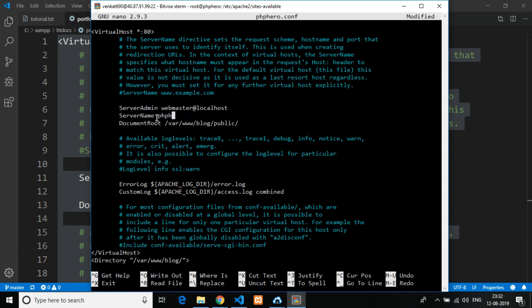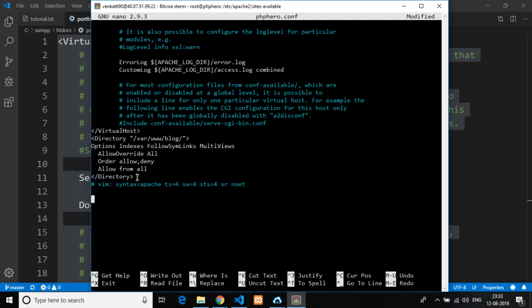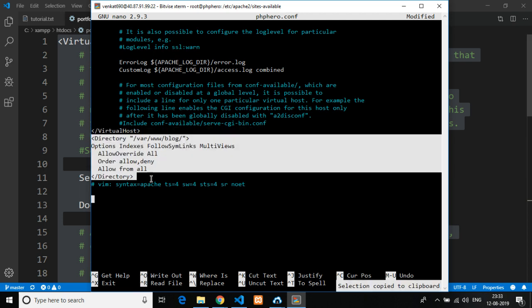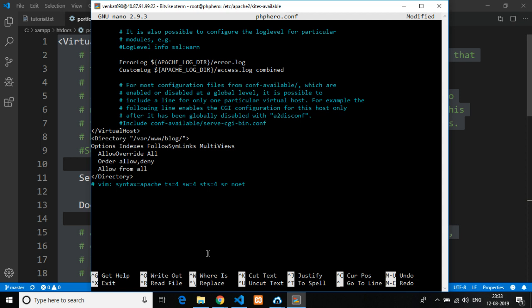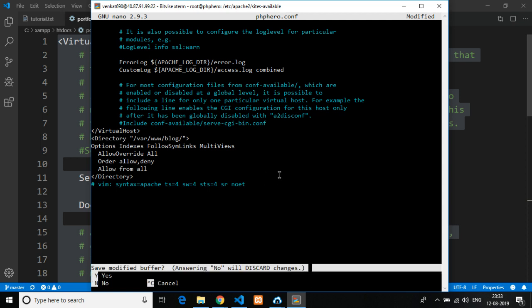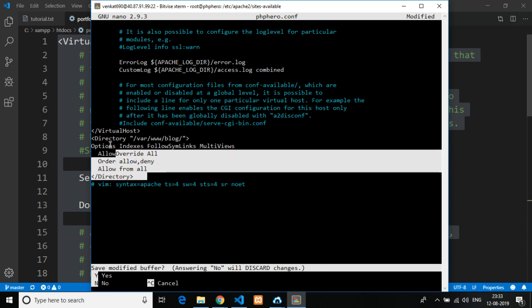PHP hero.ga. This is our domain name. I'm not going to change anything because I'm going to clone this repository only, so I'm just keeping that. Here you need to give your project folder, your project root directory. I'll show you where it is. After that you need to give this one also. This is the extra code that I have written. Just use this also, to make your website run properly with all .htaccess rules running. For that reason we added this.